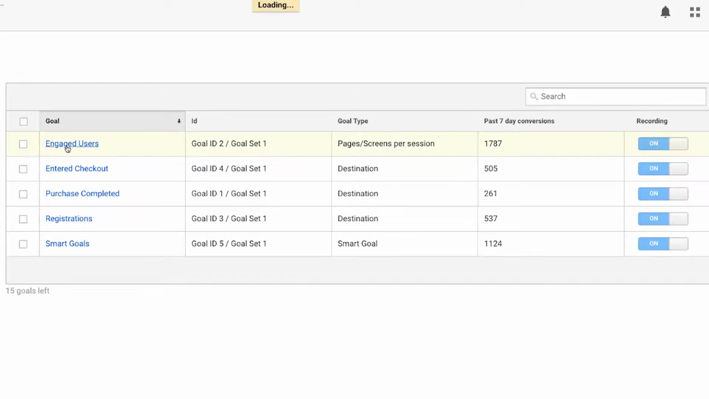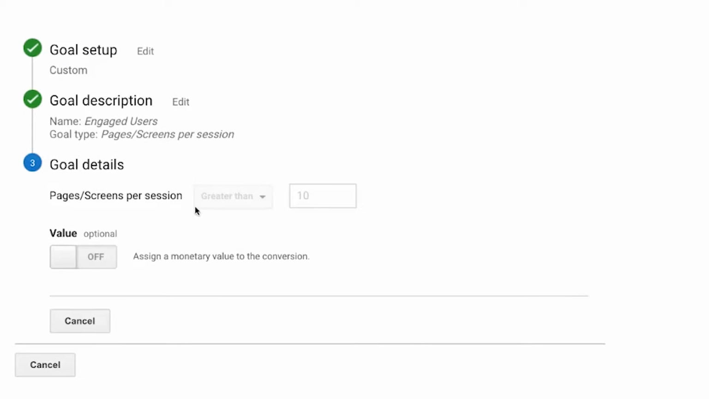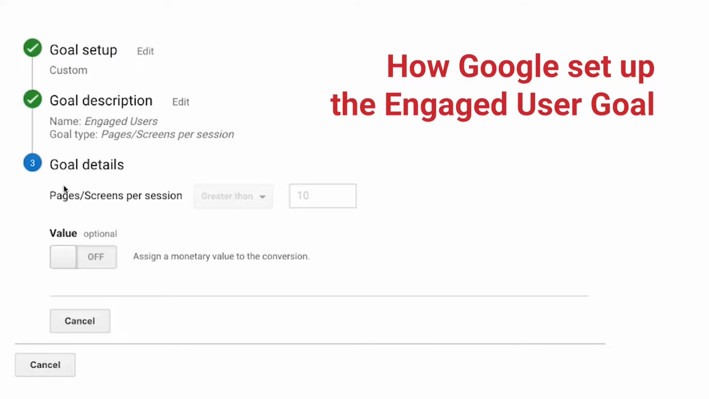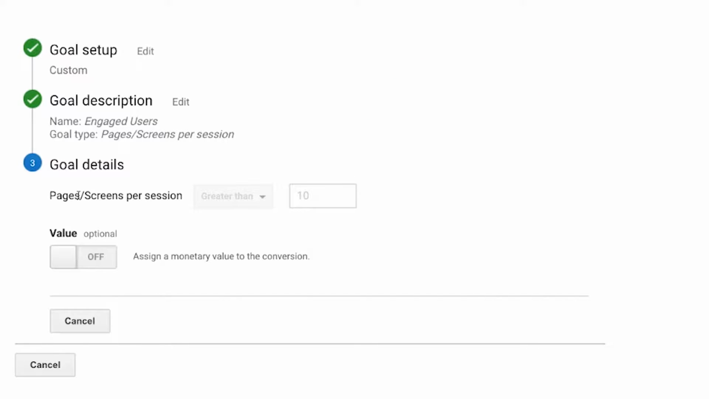The way that they did engaged users is, we click on details, and they're using pages per screen or session. In this case, they're saying if it's 10 or more, if it's greater than 10, then go ahead and trigger this goal. And that's what would actually have that goal trigger.